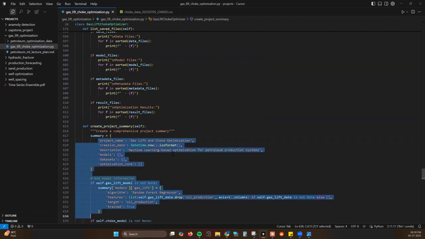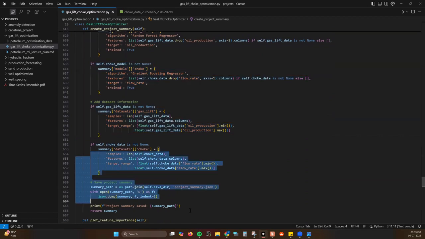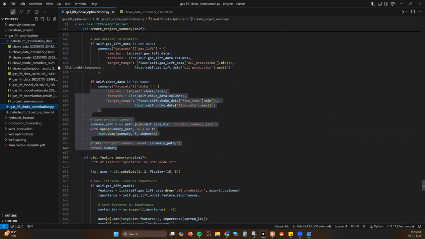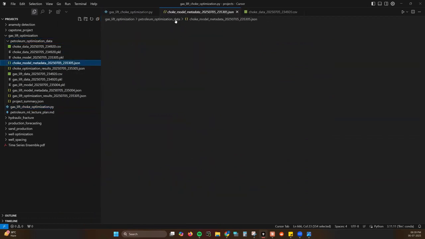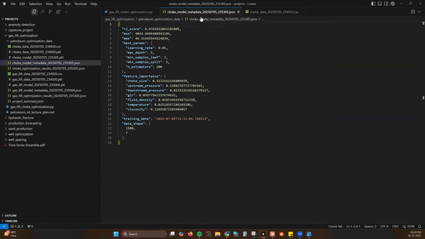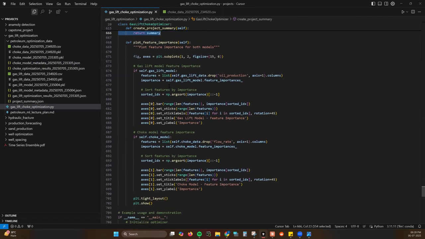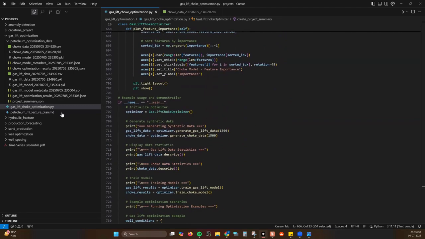Okay, complete summary. Let's see it. It will give the complete summary here, and it will also be saved, as you can see. Just like this, complete summary. And this is your feature importance plot, so that we get the importance of the features, which features are important in a particular model.